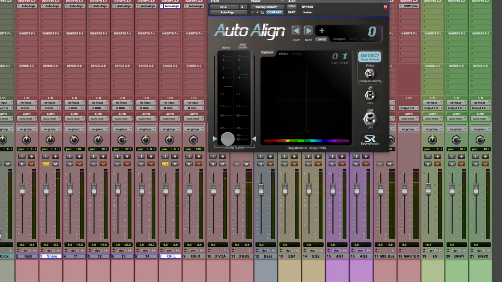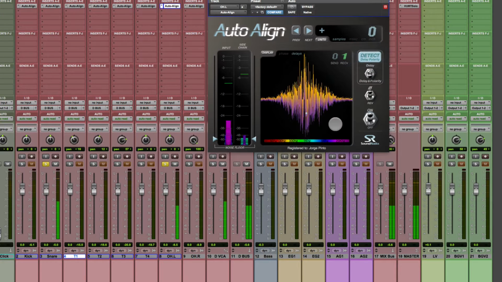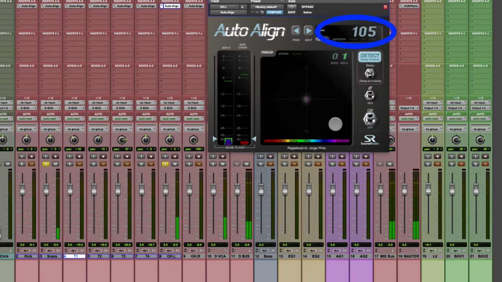These tracks are very clean. You don't see a lot of noise floor here. So now I'm going to begin the detection process. Okay, and the plugin decided to offset it by negative 105 samples. So let's see the difference that it made.